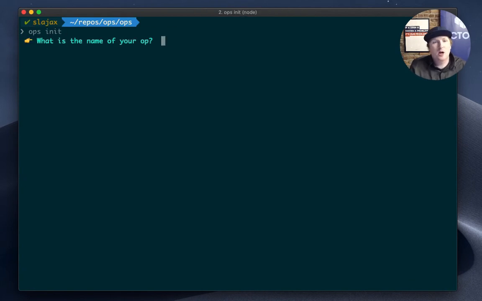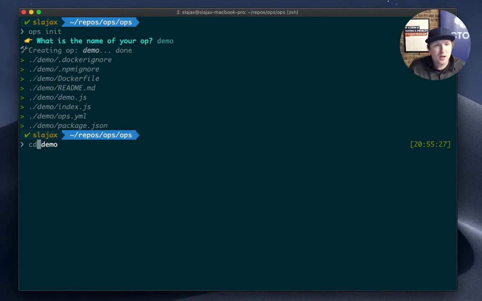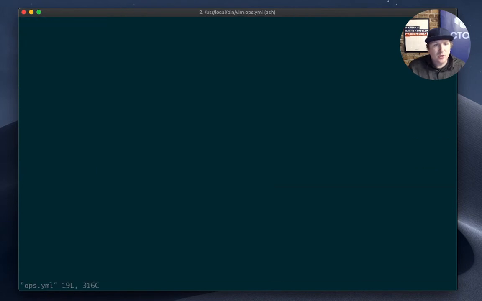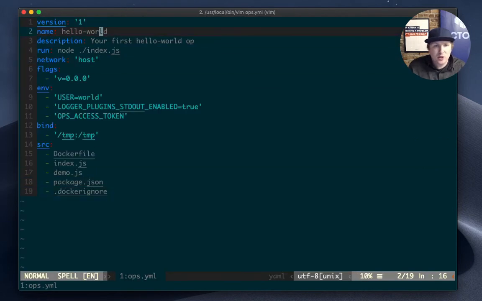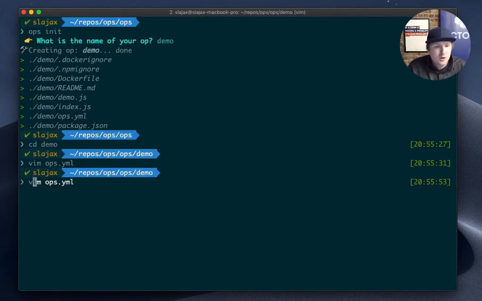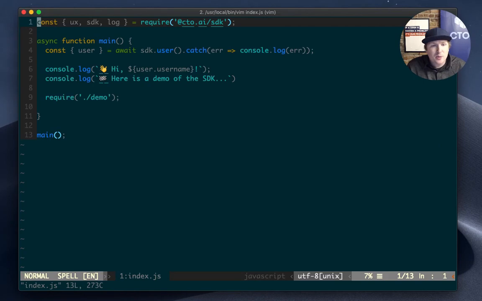So now let's create our own op. Let's create an op called demo, and you'll see it's generated a bunch of files to get me started. If I go inside the ops.yml file, this is the starting place for every op. We'll rename the op to my first op, and the description to your first op. I can also define a network, flags, and environment variables. I can bind it to my temp directory, and here are the files that are going to be compiled into the runtime.